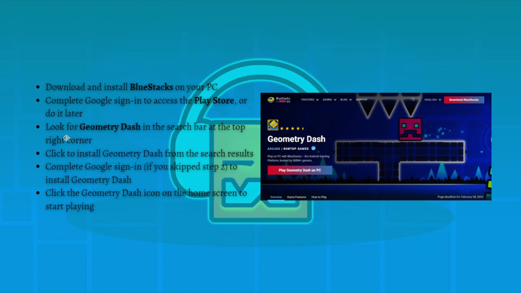And after that, look for the Geometry Dash in the search bar at the top right corner of the BlueStacks and click to install the Geometry Dash from the search results. After that, just complete Google sign in. You'll need to do this if you skip step 2, which is this, to install the Geometry Dash. And after that, click the Geometry Dash icon onto the home screen to start playing it on your PC.